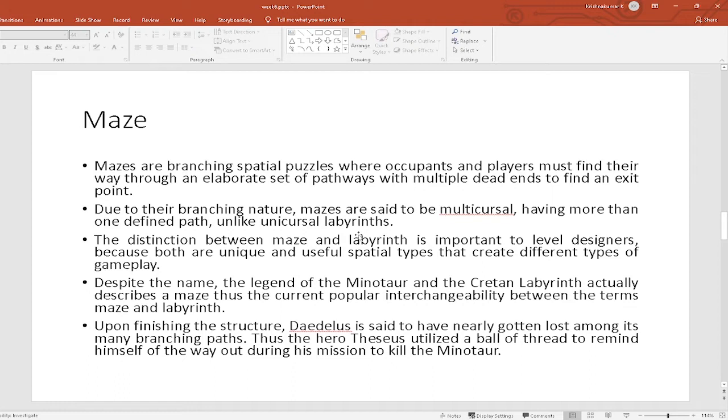So that plays a very important role. Even having a particular game camera view gives you a challenging level, with tricky steps to work out. Mazes are branching spatial puzzles where occupants and players must find their way through an elaborate set of pathways. It can be of multiple pathways, with multiple dead ends, to find an existing path.